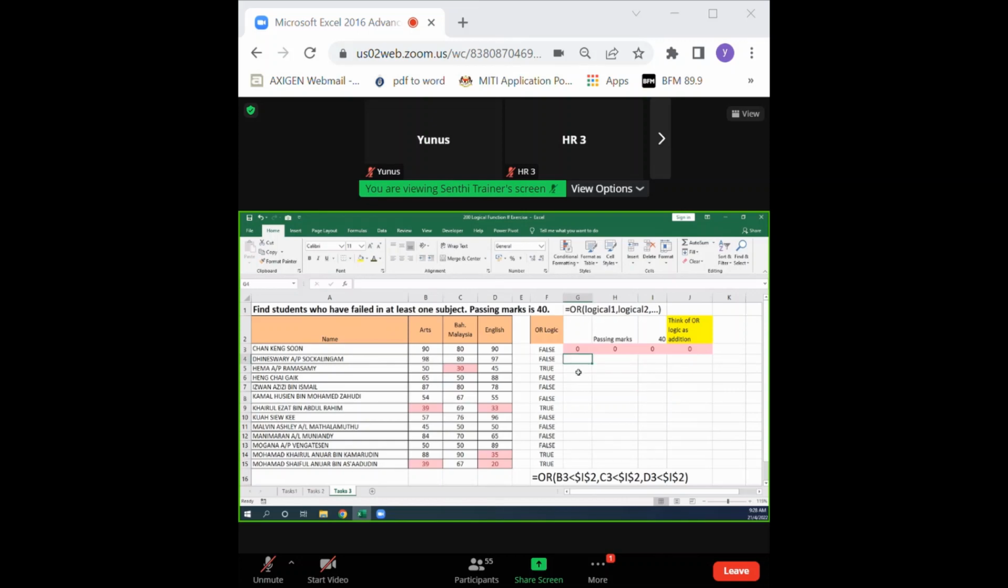Same goes here. 98 smaller than 40, no, 0. 80 less than 40, no, 0. 97 less than 40, no, 0. So 0 plus 0 plus 0, you get a 0. Let's go for this. 50 less than 40, no, 0. 30 less than 40, yes, logic 1. 45 less than 40, no, 0. So 0 plus 1 plus 0, you get a 1. That's why I say think of OR logic as addition. So whenever there is a 1, you will end up with a 1.